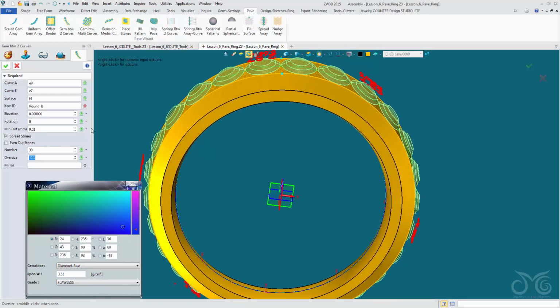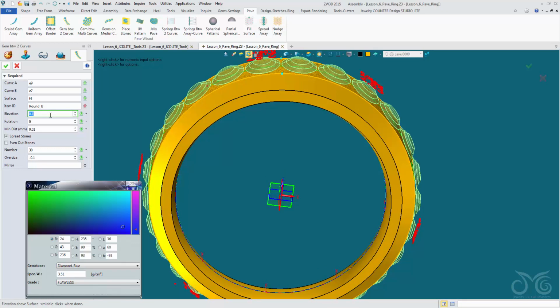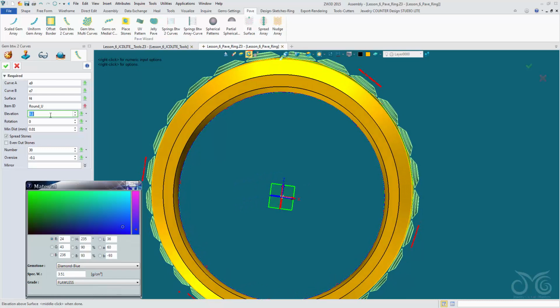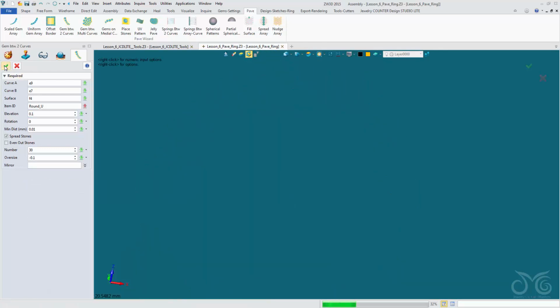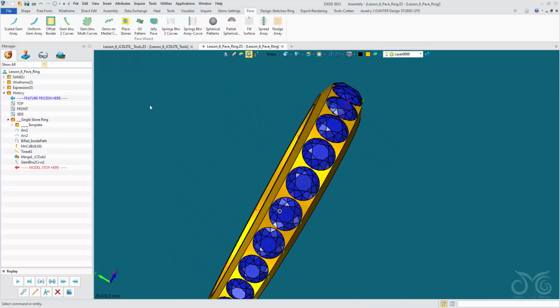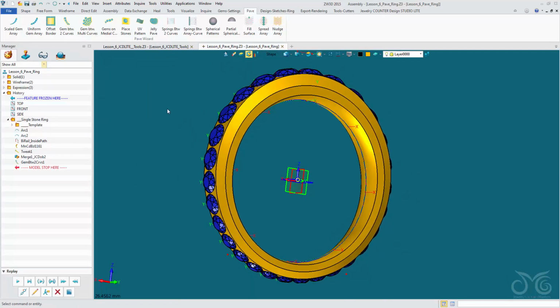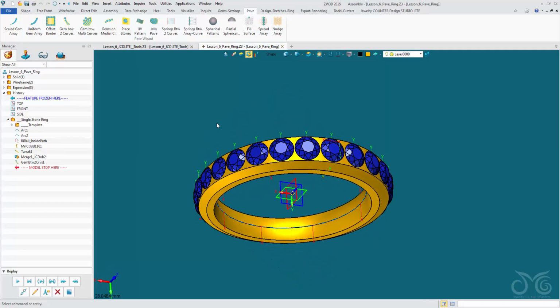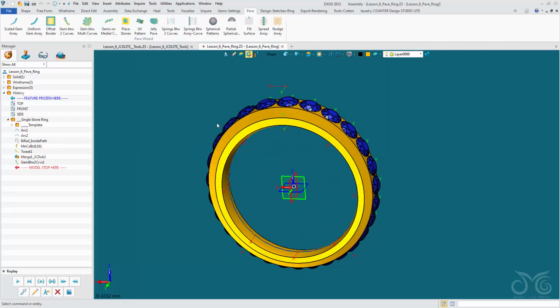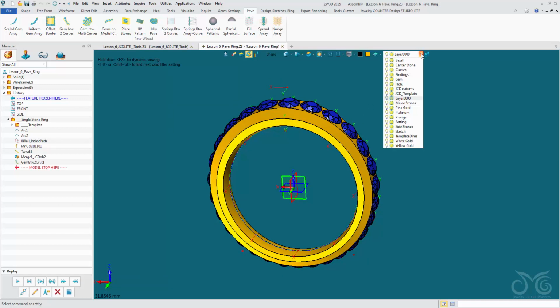Okay, and let's add a slight elevation as well. 1/10 of a millimeter. Okay, let's confirm the operation. And there are our gemstones paved on our ring shank. We'll save our work. Okay, next step is to add our prongs. I'm going to deactivate the JCD datums.